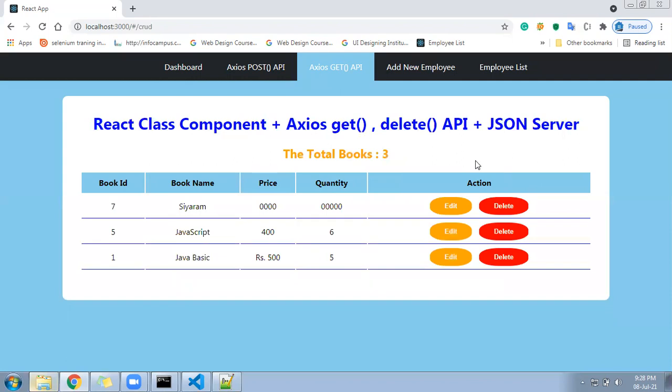In the first video, you have seen listing the data. Second video, you have seen saving the data to the JSON server using Axios. The third video, you are going to see how to delete the data from the JSON server based on Axios. Okay.